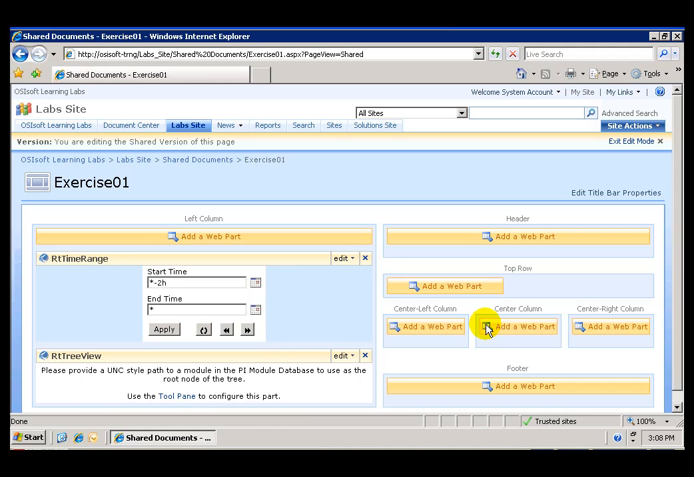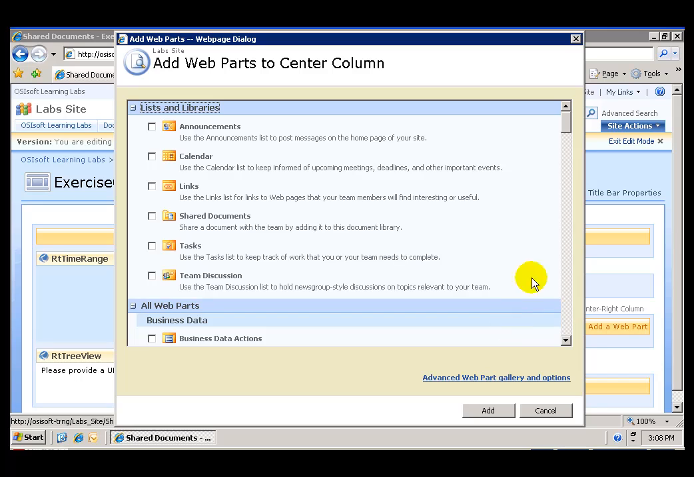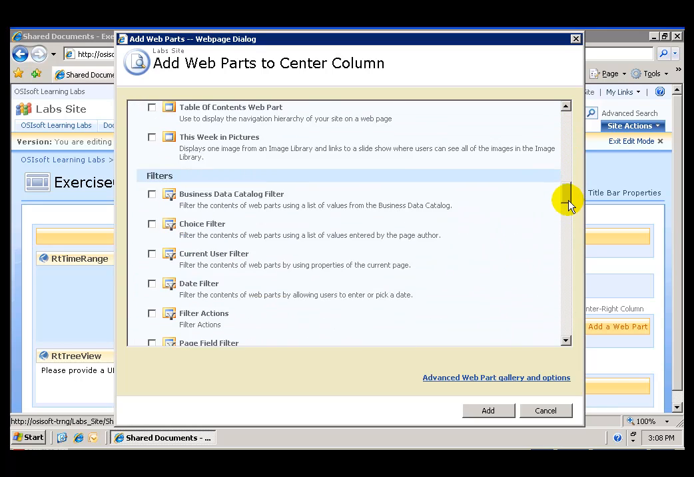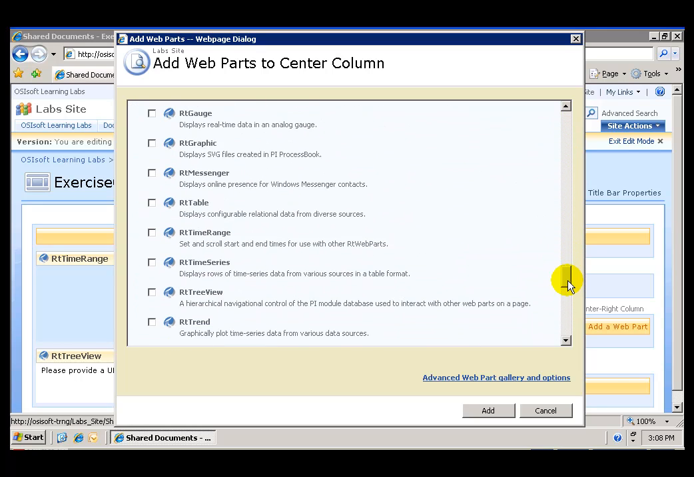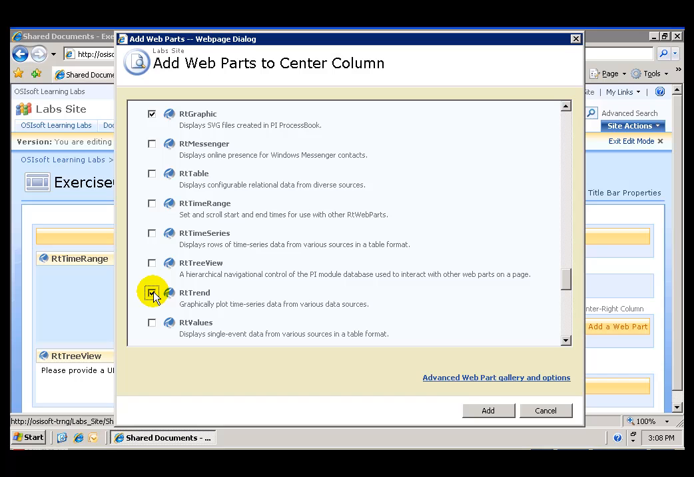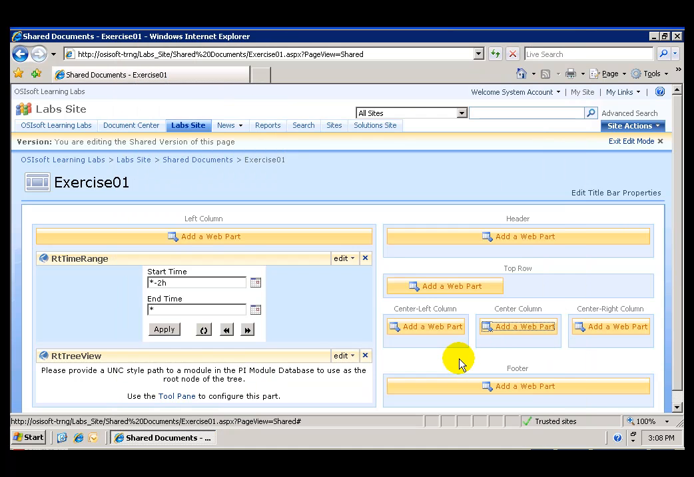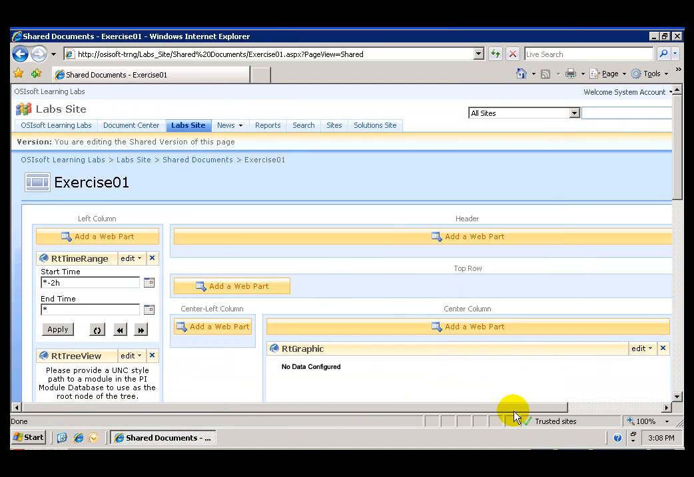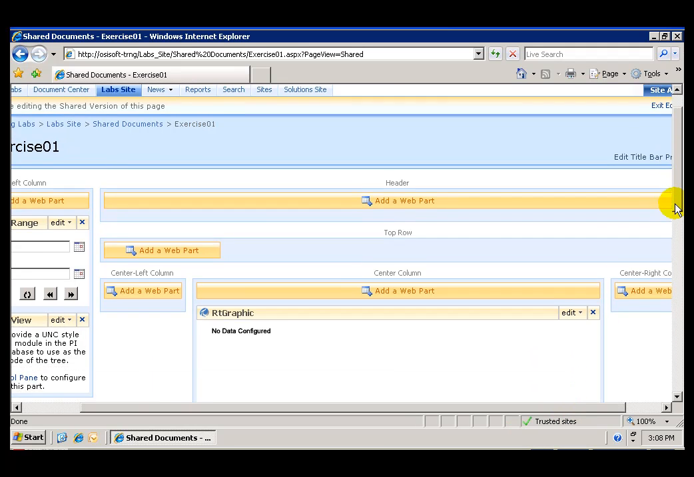To the center column, I'm going to add also 2 web parts. I scroll all the way to the bottom, and I want to add the RT graphic and the RT trend web part. Click Add, and I have those 2 web parts in the center column.